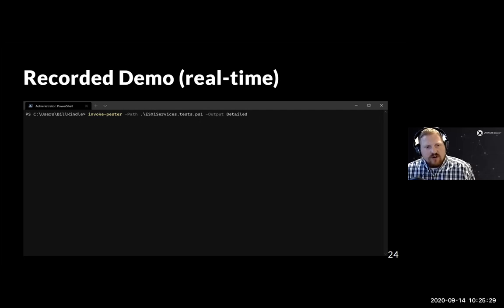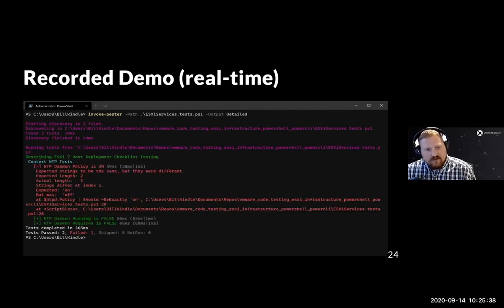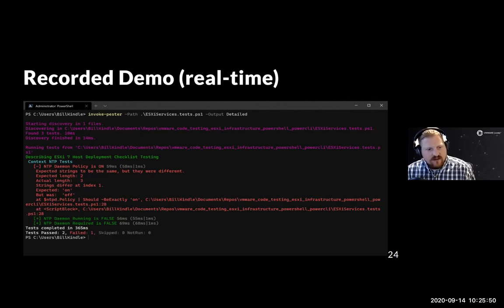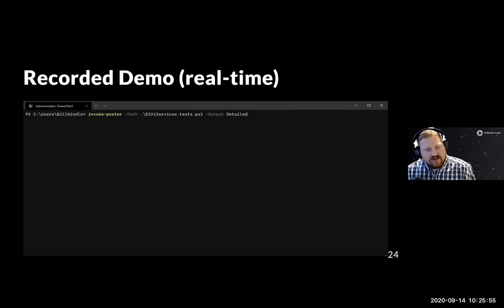Now this is the recorded demo from that last screenshot. You should be able to see everything in real time here. So again, I run Pester with the output detailed parameter, and that's how fast everything happens. So let's just run that again. Type the command out, hit enter, and the full gamut of tests have been run. You'll see again, it completed in 365 milliseconds.